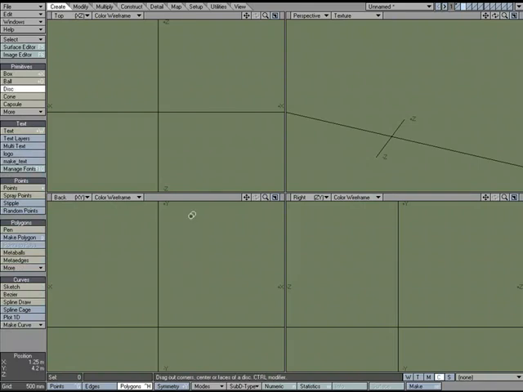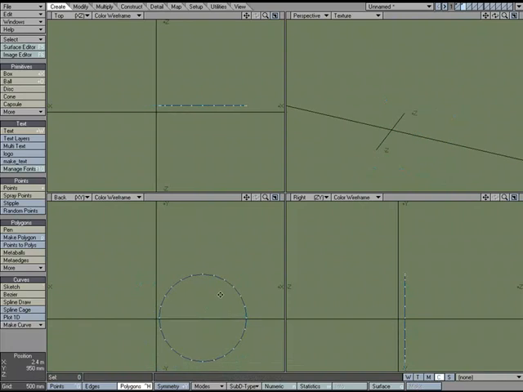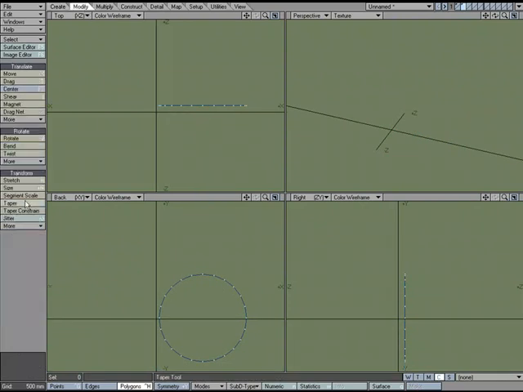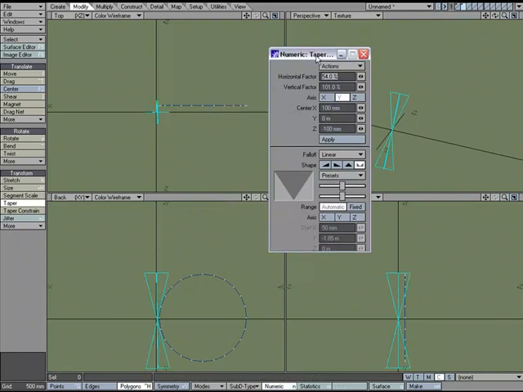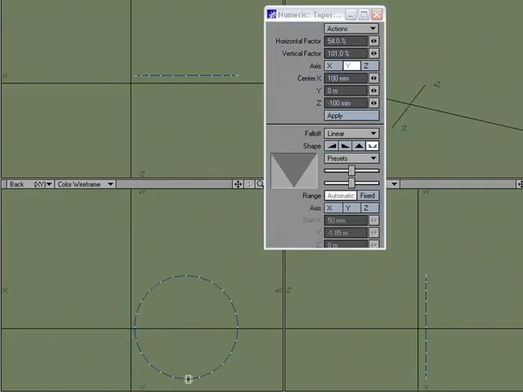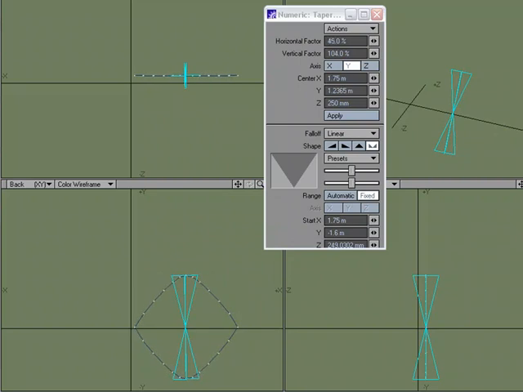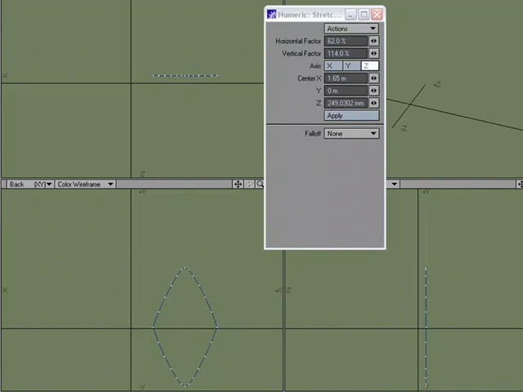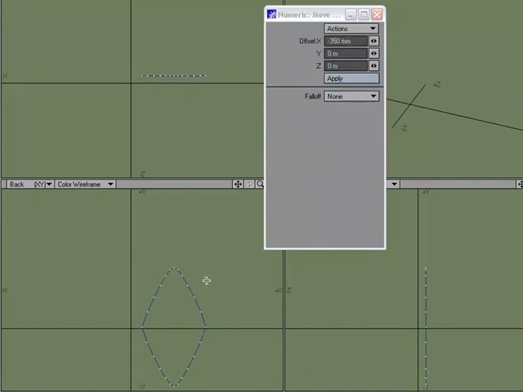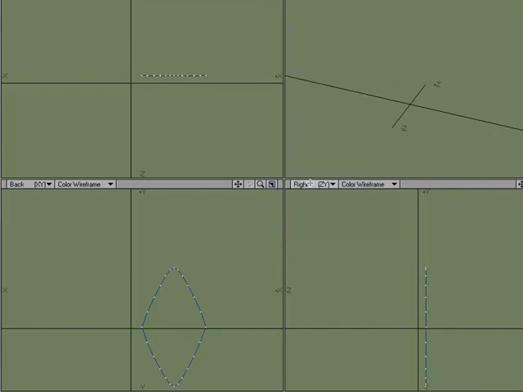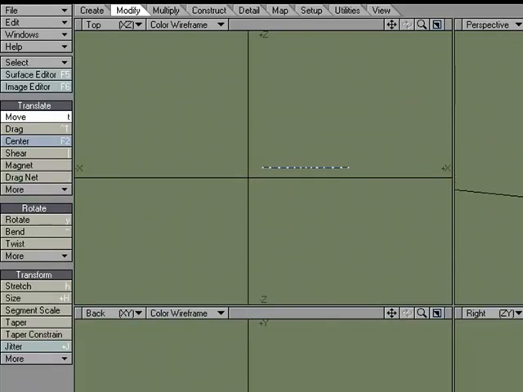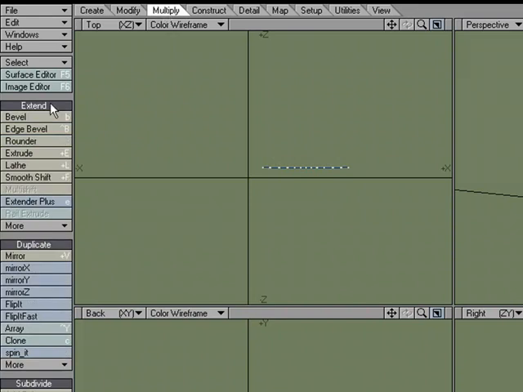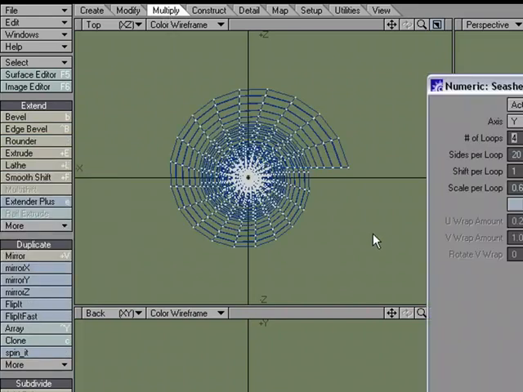So I am going to start with the disk again. Except this time, let's go to modify, taper, N for numeric, and let's draw out our little fall off. And I'm just going to change this size up a little bit. And I'm going to stretch it just a little bit, something like this, more of a diamond shape. Okay, I still have the curve on there, but just kind of a diamond shape. Okay, and we'll use the seashell tool on that. So we'll go back over to multiply, extend, more, seashell, N for numeric.